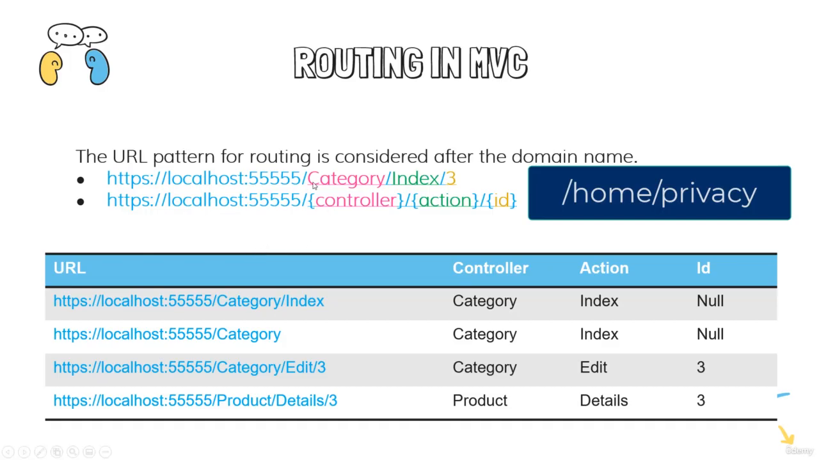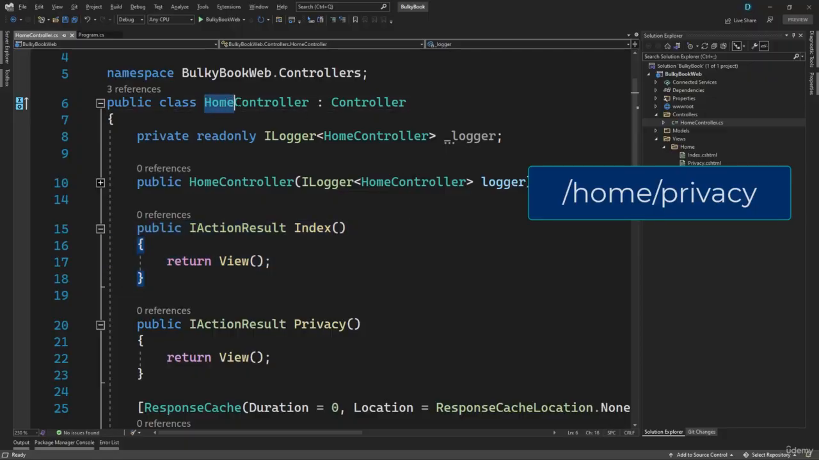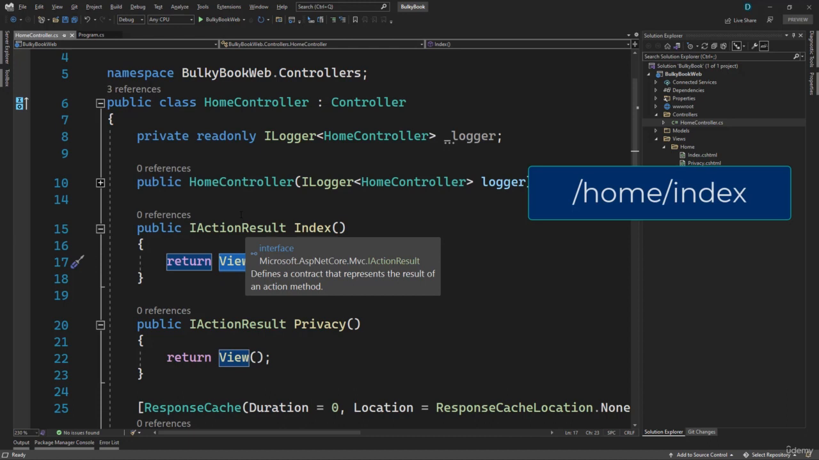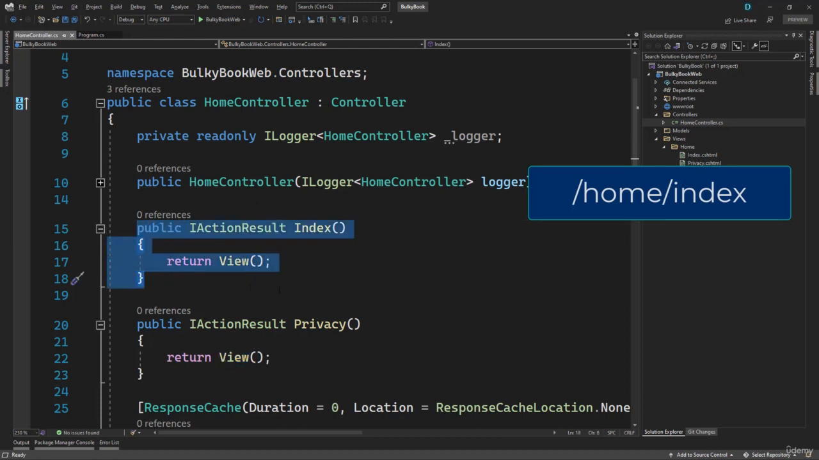If the URL was /home/privacy, then it will go to home controller, look for a privacy action method, and it will load the content that we have here. The return type for an action method is IActionResult because IActionResult is an abstraction for multiple return types. It can return a view, it can redirect to some action method, or it can redirect a page, and much more. Then I said that if the URL is home/index, it will return the view that we have defined here.